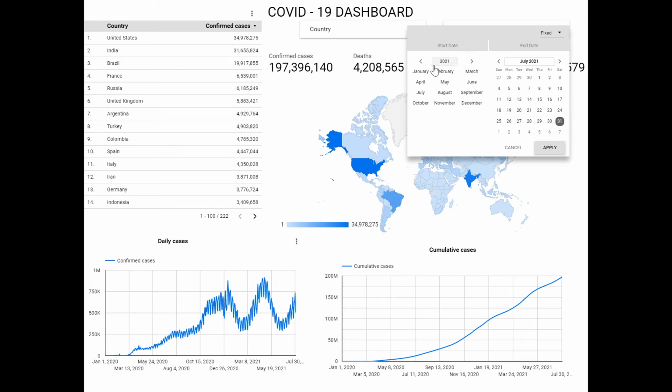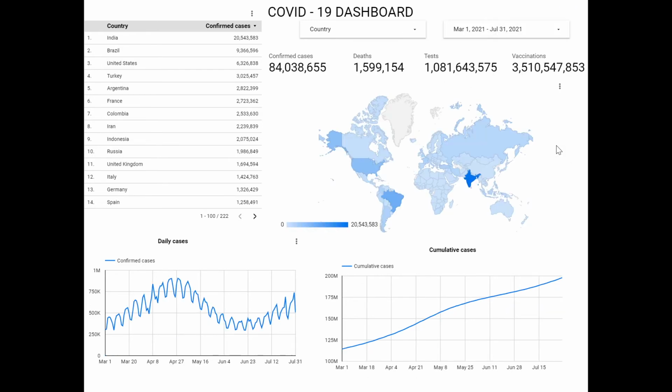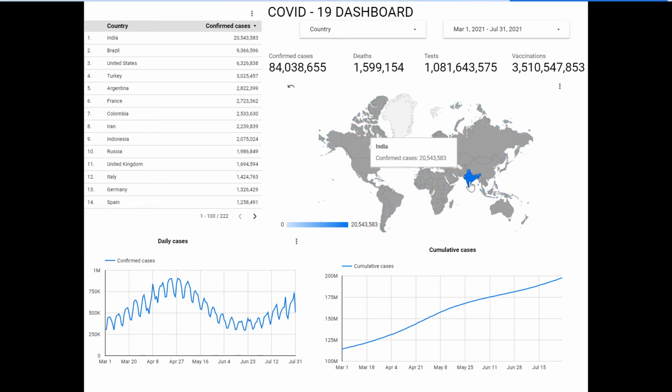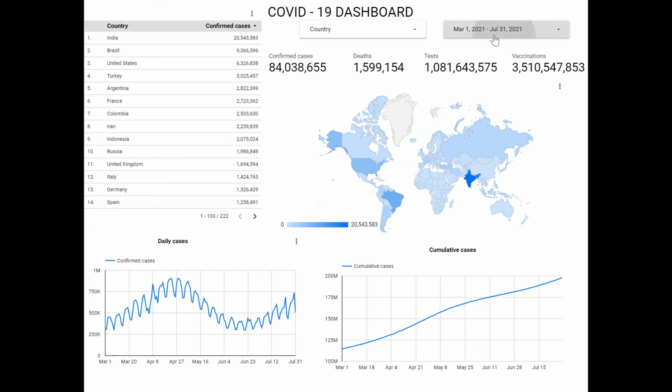If you change it to 2021, suppose I want to see what the situation was between March and July, it will change according to that. So you're basically interacting with the data. If you have Excel data, you can just see the data and create a few graphs, but here you are interacting with the data and dynamically changing it, seeing how it is changing. I think this is a pretty cool feature.